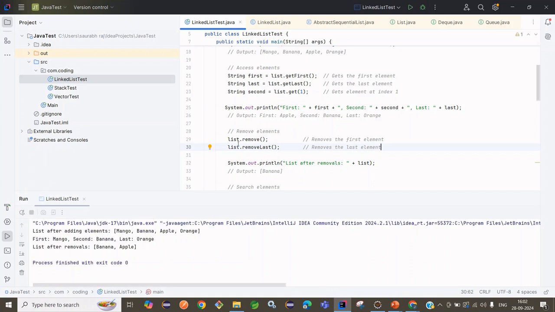With the remove method we have removed the first, so we have removed the mango. Now we are not getting mango, we are getting banana, apple. And remove last removed the orange, so we are not getting orange in this list. In the linked list we are getting banana and apple, so we are getting the correct output.